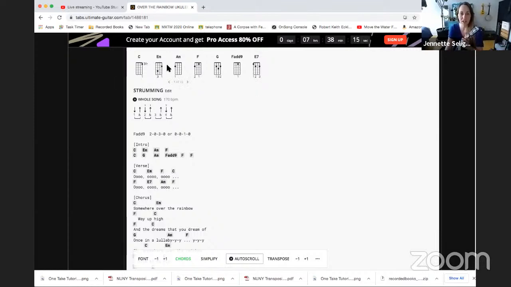And I actually think it's really interesting that this website, which is technically for guitarists but does have a ukulele function, is showing me a 2-finger version of E minor that I've never thought about playing before. So that's kind of interesting. You can play the familiar 3-finger version or this 2-finger version.